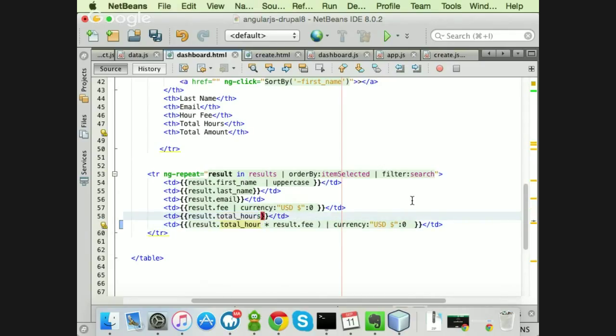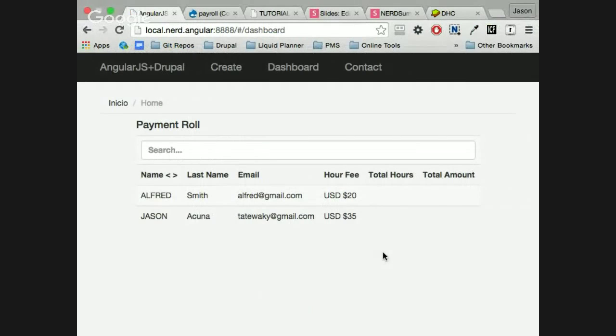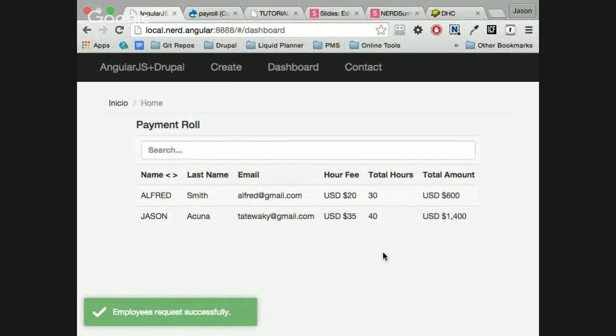Now I can change it from here, from the app. And if I save it, now it should work, of course. And we have the math. We have the dollar sign there. We have this data we bring in from Drupal, total hours, and the multiplication we did. So this is the total amount per week. We're going to pay Alfred 600 and me 1400.